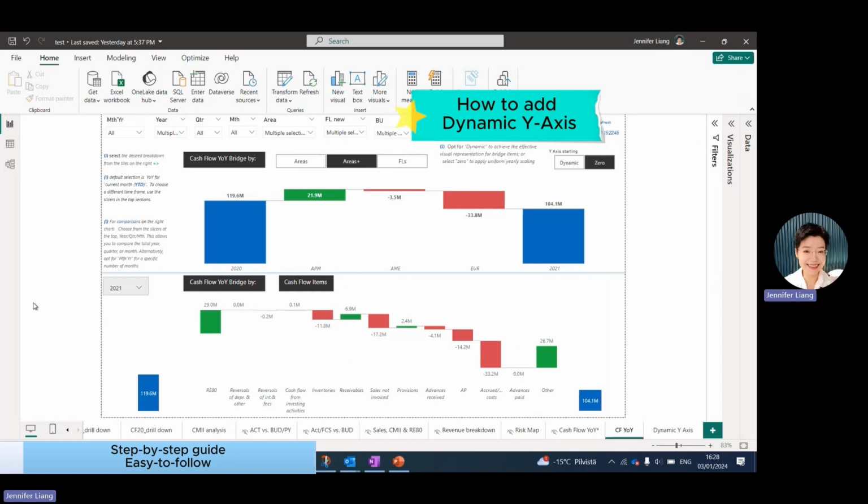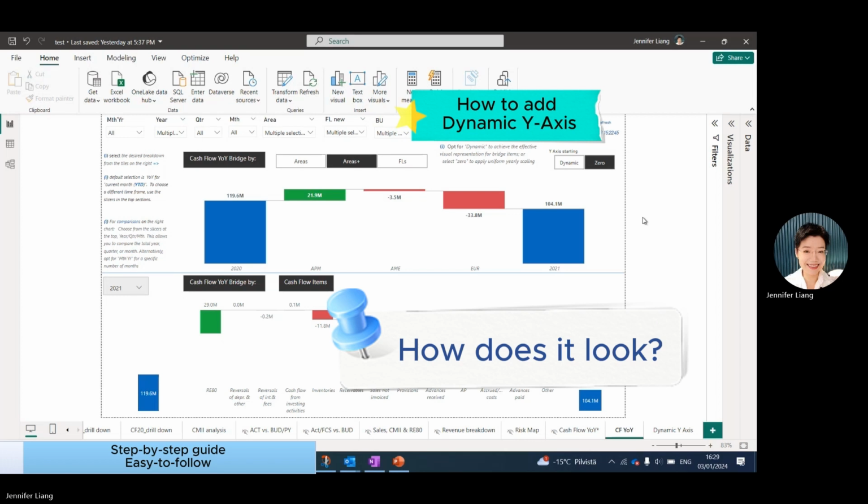In today's video, I will tell you about how to configure the dynamic y-axis. Let's start with a real example. In this graph, I have the dynamic y-axis already configured. If I choose 0, the y-axis starts from 0.